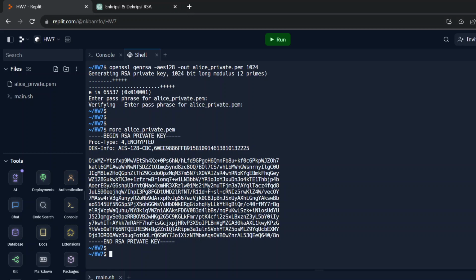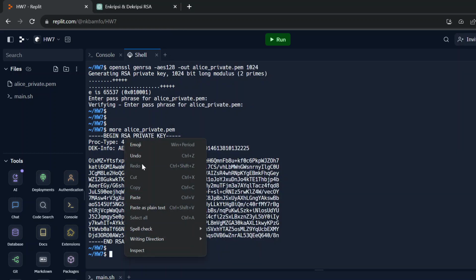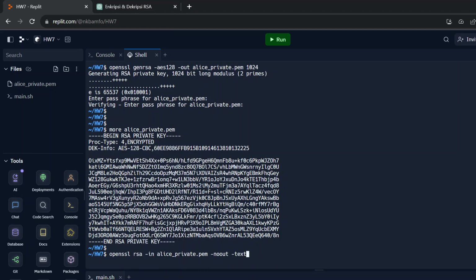So the next action is to display our RSA private key in a text format without any other key data. So we use the second command here. So let's just copy the third command here. We copy this, and we paste it. Now let's enter our key here: ITS is great.